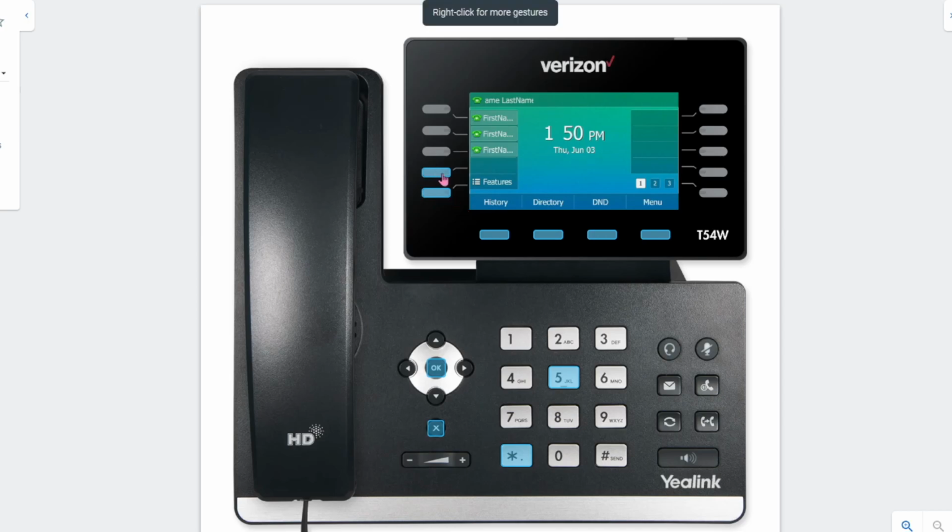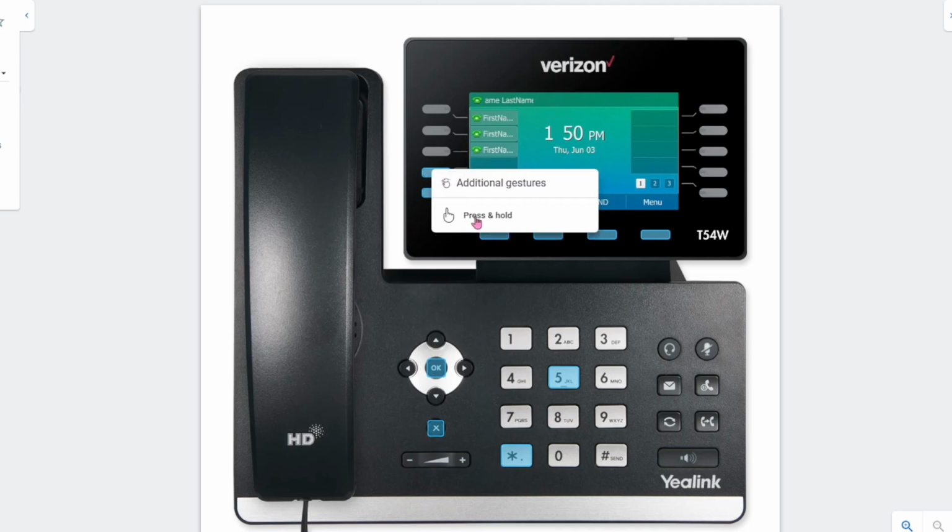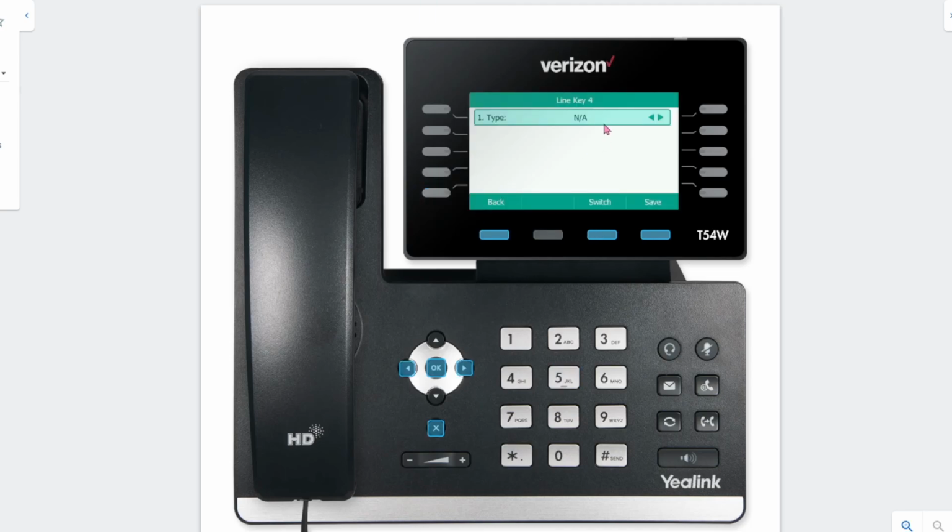Now we're going to press and hold one of the soft keys next to an empty space on our phone's home screen. You should see where it says Type NA. Press Switch until it changes to Intercom. Use those directional arrow keys to navigate down to the Label field. This is where you're going to name this button. You can label it Intercom or Buzz or whatever works best for you.